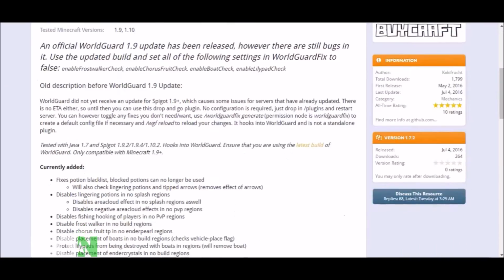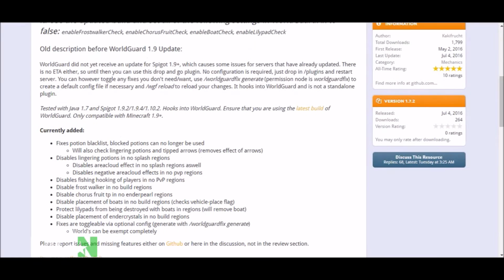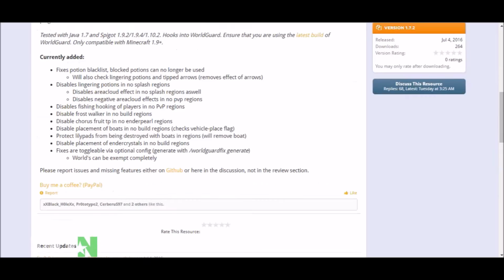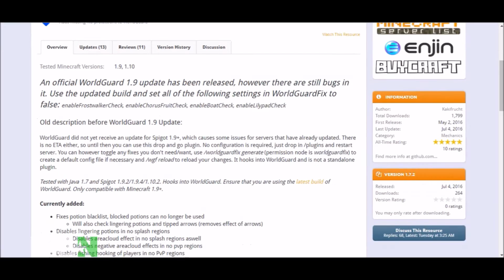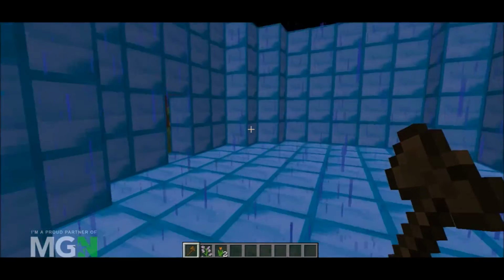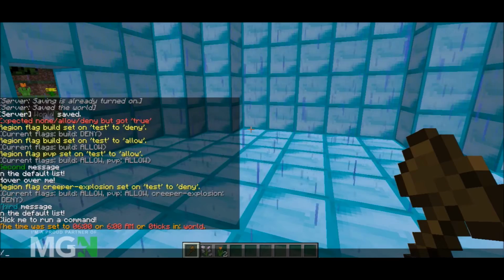Anyways, to get WorldGuard, you're just gonna click download. You're gonna put this in the plugins folder. It has all the fixes and things in the command list. You can find it on the official page of WorldGuard. This is just a fixed version, and you can use all the params in the game.